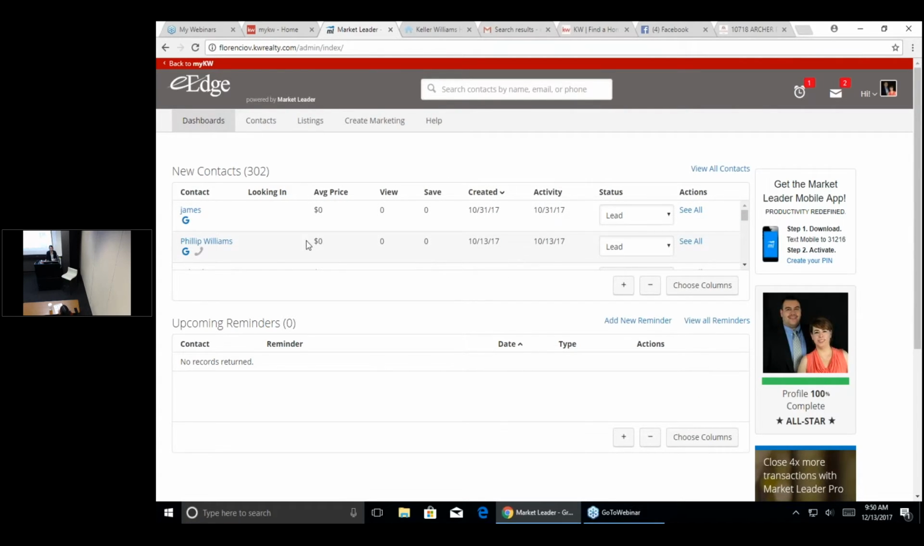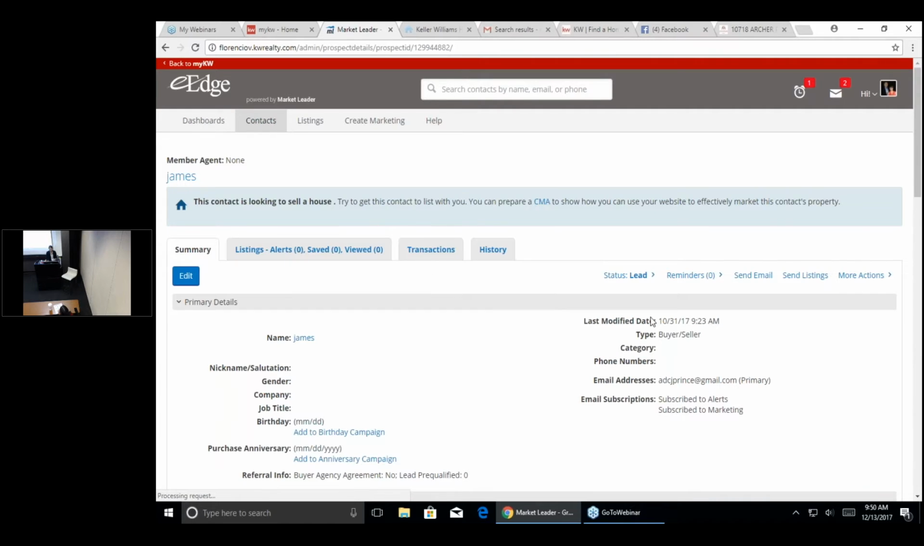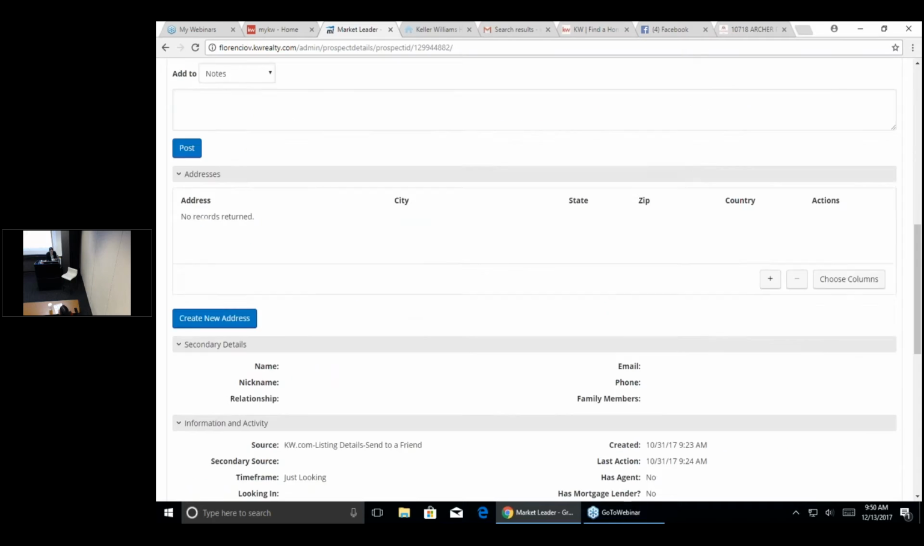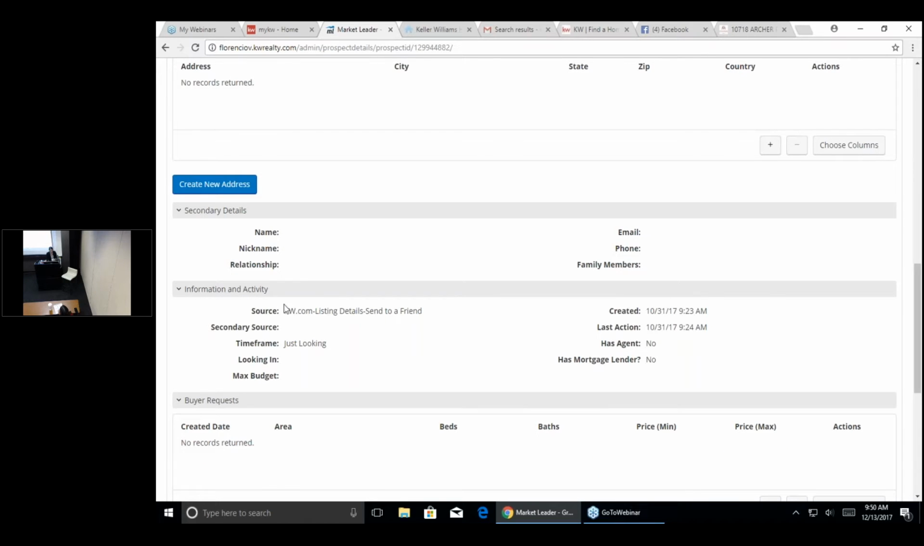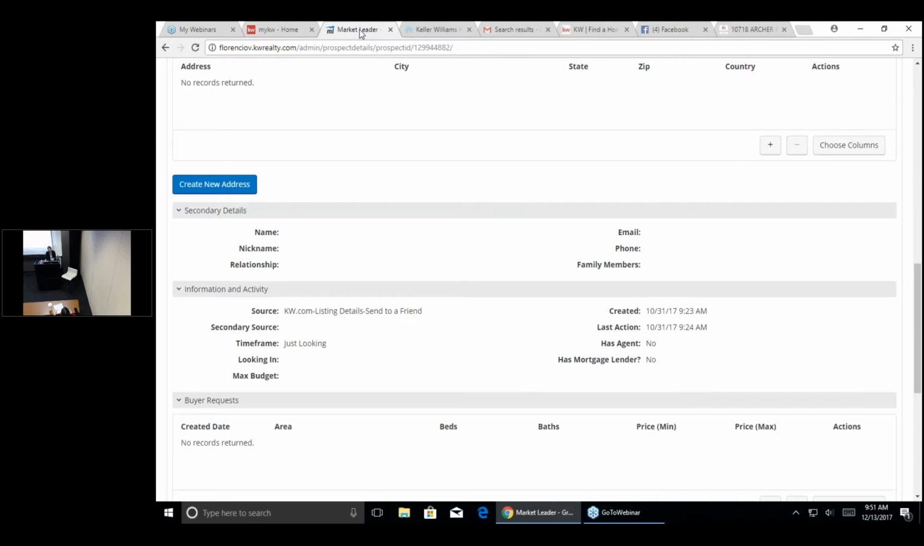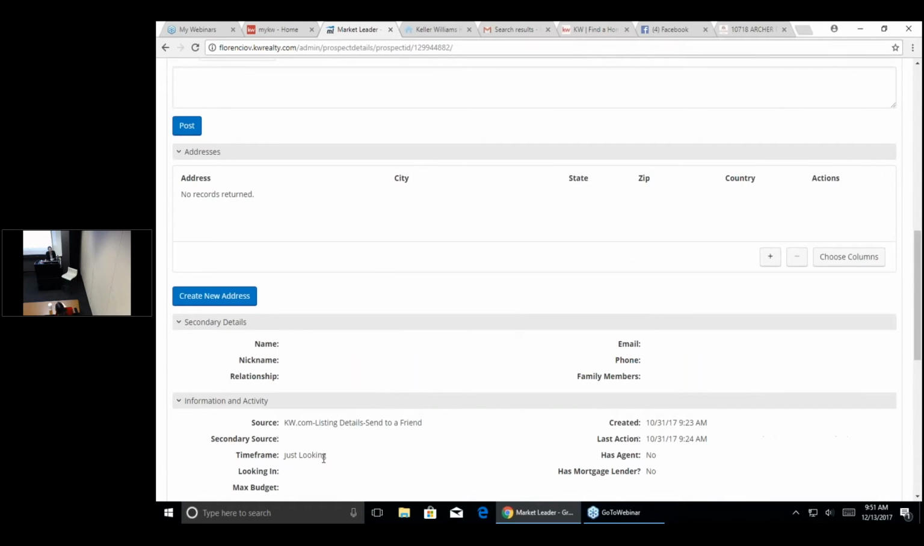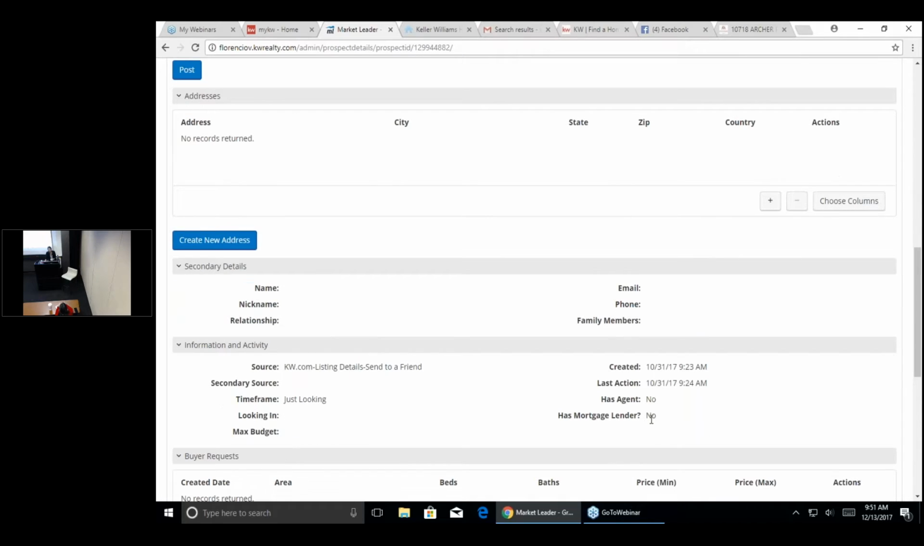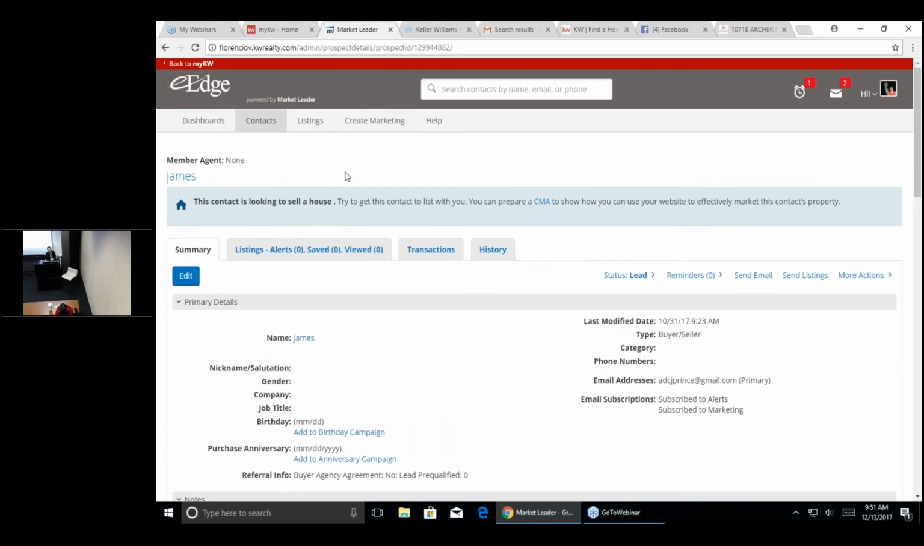If you have a new contact in here, you can actually see how they were put in. So James was put in on the 31st. If we click on James's contact, we can see how he was put in. If you scroll down to source, he was put in through kw.com listing details, and he wanted to send this listing to a friend. So he went through this website, kw.com. He said just looking, he doesn't have an agent or mortgage lender, and he put himself in October 31st, 2017.